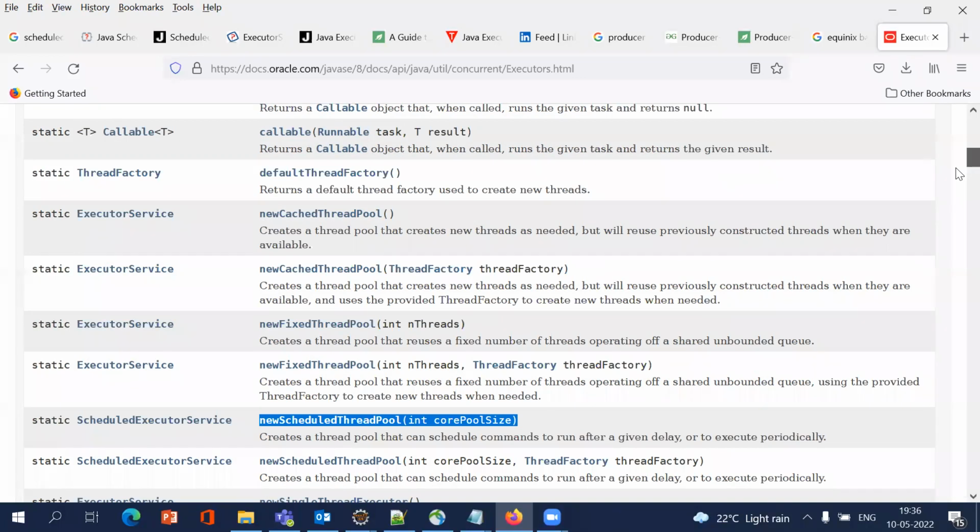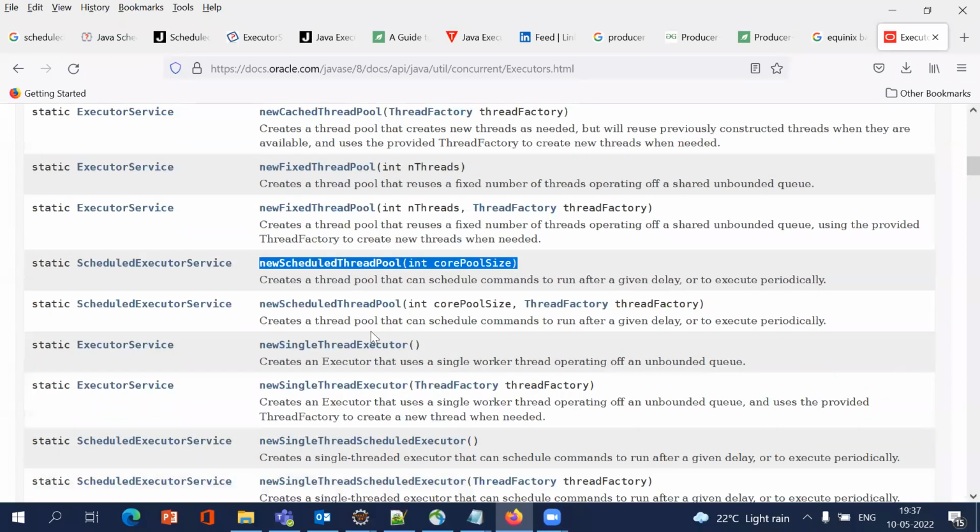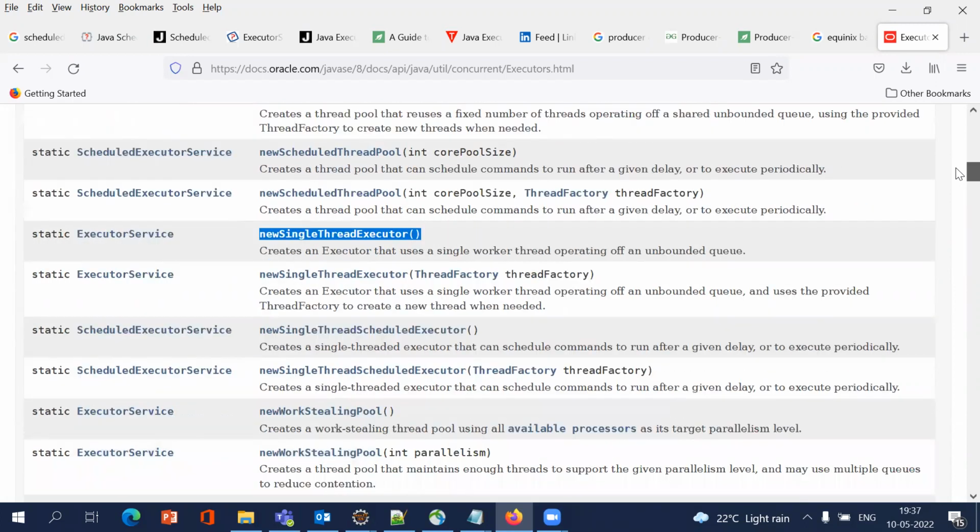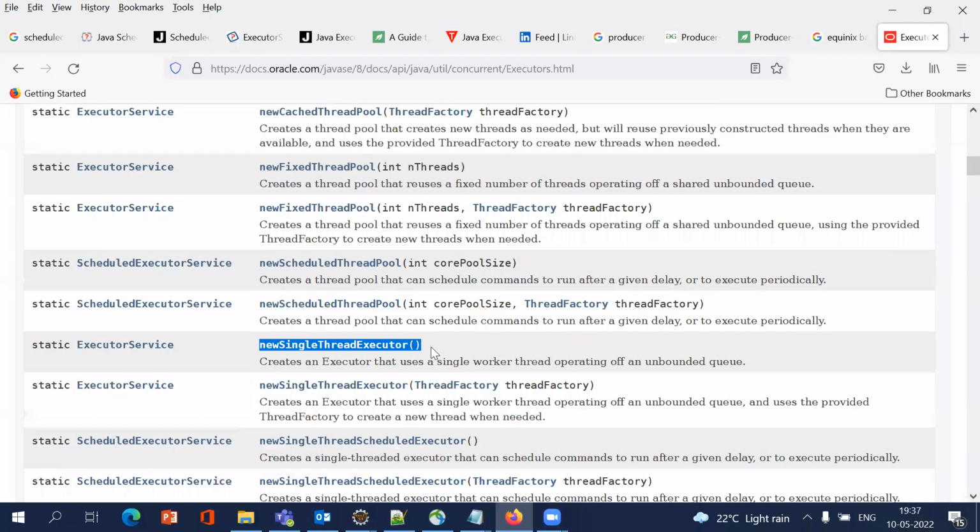Also, if we have only a single thread, in such a case we can use the single thread executor. I can create a pool with one single thread. A pool with multiple threads is this one, and a pool with a single thread is this one. According to our requirements, we can call any of these. Even in the scheduler, we have a single thread option, and also a thread pool for the schedulers, where we can define the size. It has many other options as well.